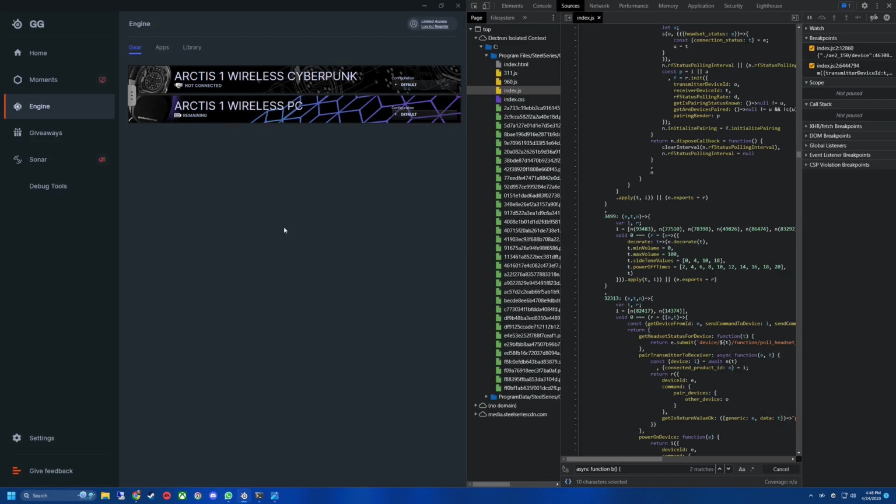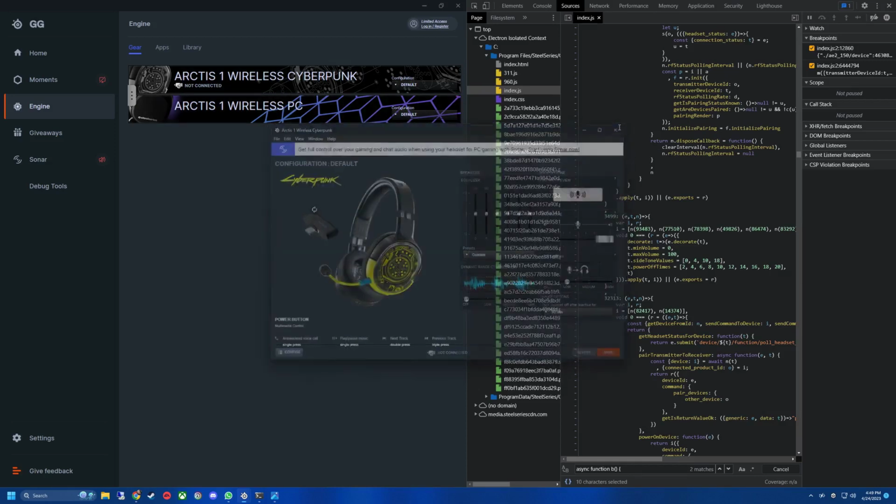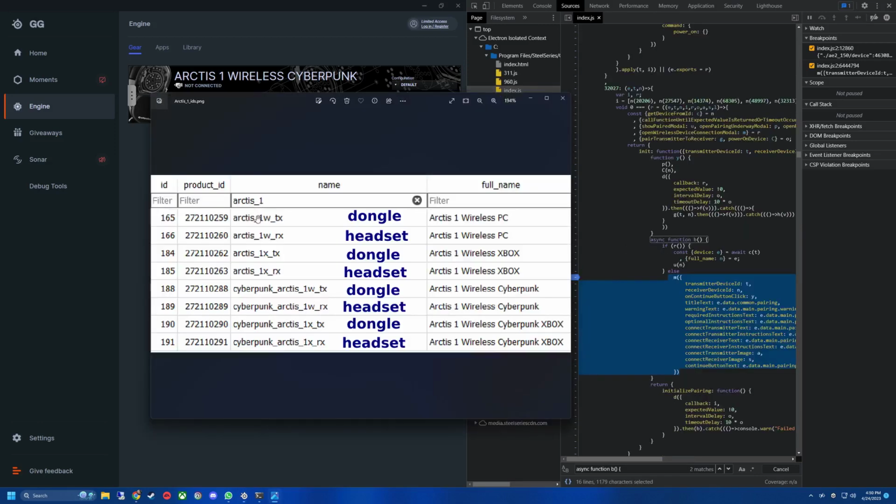Now, the interesting thing is that the dongle now thinks it's connected to our Arctis 1 headset. So it will appear as an Arctis 1 headset, not as the Cyberpunk. Shouldn't really matter. The functionality of the devices are the same. What we see here is here at the top is the Arctis 1 dongle. This is the Arctis 1 headset.